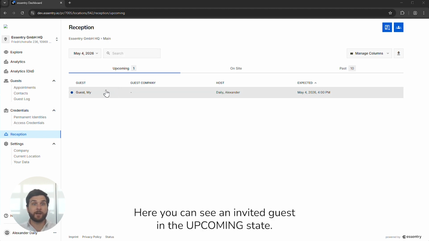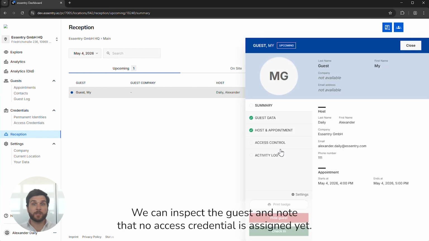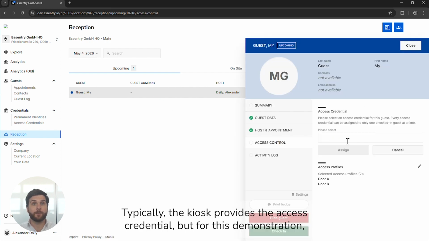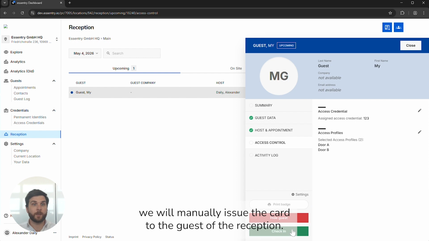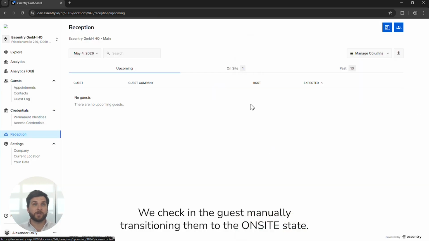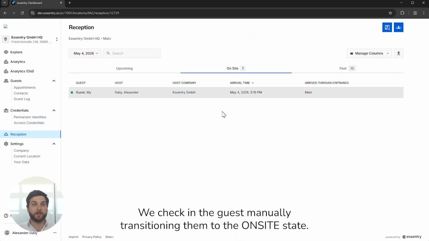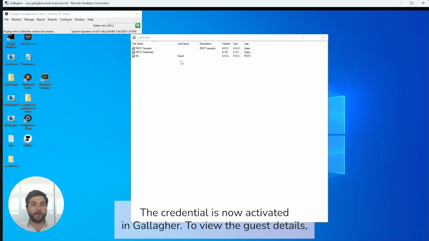Here you can see an invited guest in the upcoming state. We can inspect the guest and note that no access credential is assigned yet. Typically, the kiosk provides the access credential, but for this demonstration, we will manually issue the card to the guest at the reception. We check in the guest manually, transitioning them to the on-site state. The credential is now activated in Gallagher.